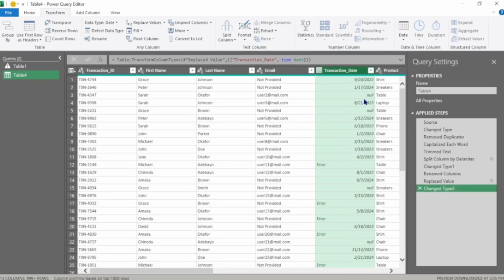And here you see different errors. This one is null. Null is an empty cell. This is an error. Maybe it's a space bar that was used for that particular cell. So what are we going to do? In most cases, you have to replace it with a dummy date. You can replace that with a dummy date.